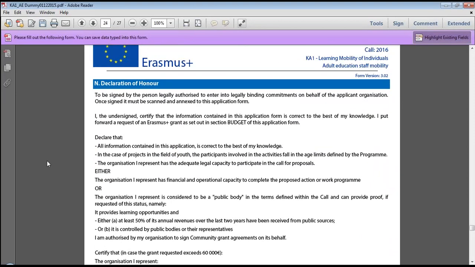Section N, annexes. Compulsory annexes are the signed declaration of honor, which you can see on your screen now, the scanned mandates of each participating organization to the applicant, signed by both parties, and the mandates of each member of the National Mobility Consortium, if applicable, signed by both. These documents can be downloaded from the Key Documents section of our How to Apply Key Action 1 Adult Education Staff Mobility page on the Erasmus Plus website. Your project application will be ineligible without these attachments, so please don't forget them.